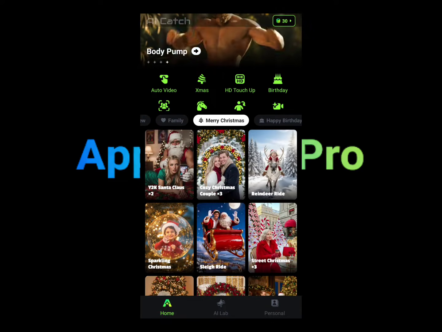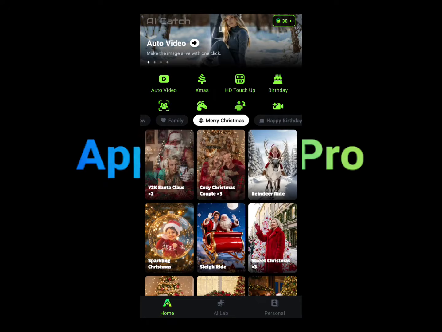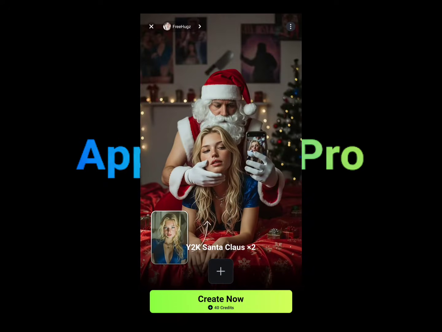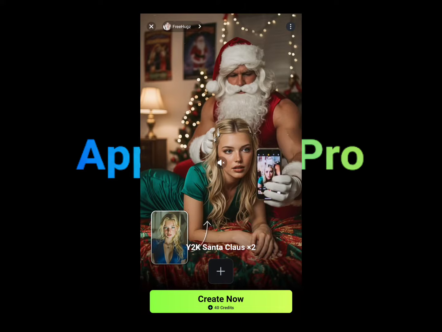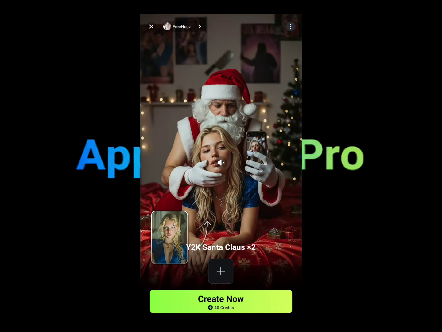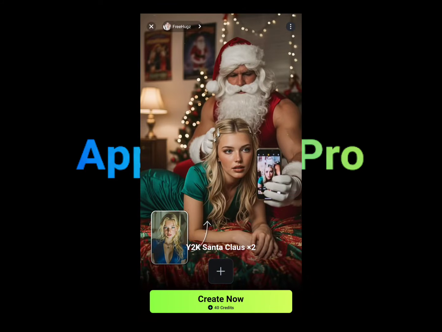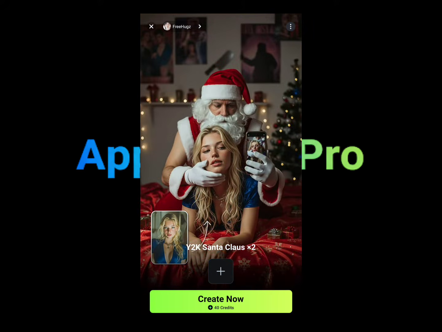All you have to do, for any one of these that you want to use, is just tap on the option and upload a clear image of yourself, and you will get results like these. As you can see down here, do make sure it's a very clear image so you can get very good results with this application.